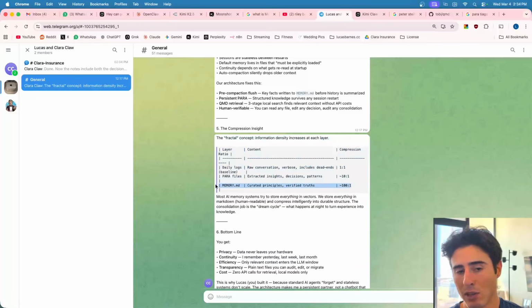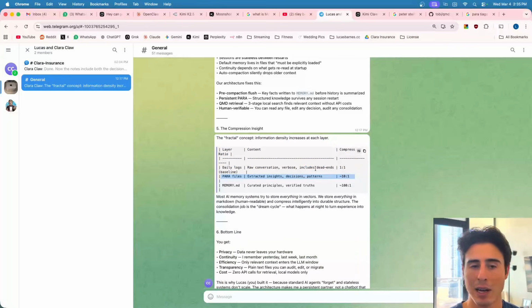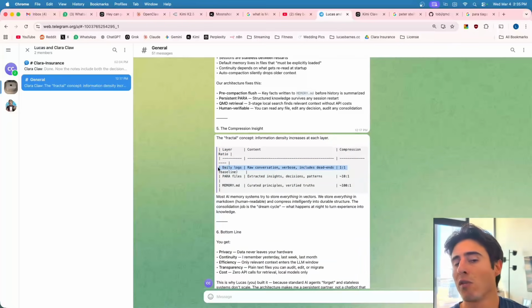And then, I forgot to mention, we also have the memory MD files, and you want to keep this as lean as possible. You want to keep all of those core files as lean as possible because those get injected at every single interaction. Only the most important things that are absolutely critical should make their way up to memory. Otherwise, most relevant things should stay in PARA files, and the daily logs are just so verbose and so raw, there's just so much in it.